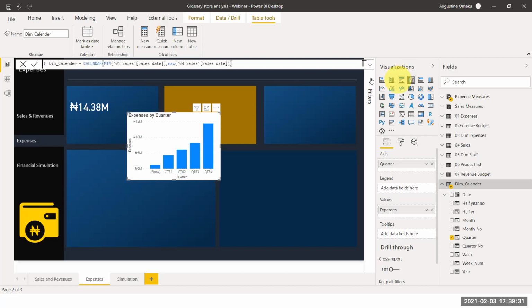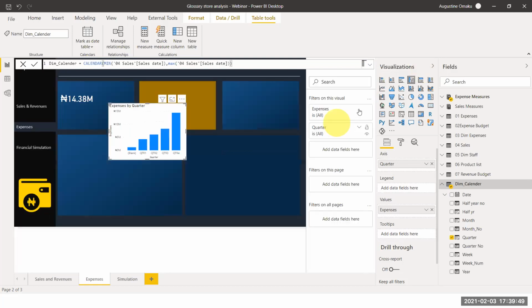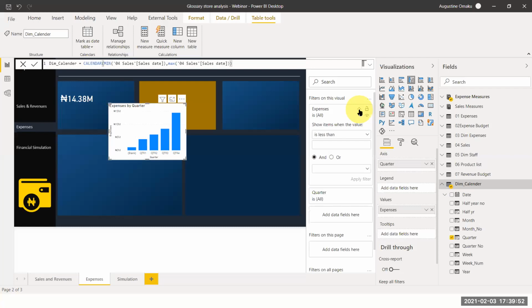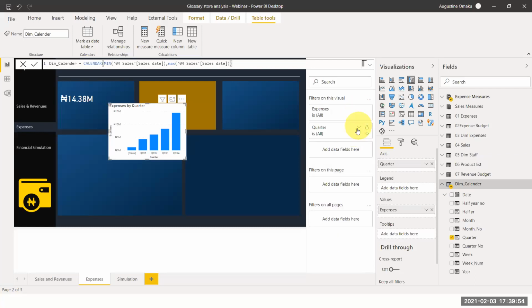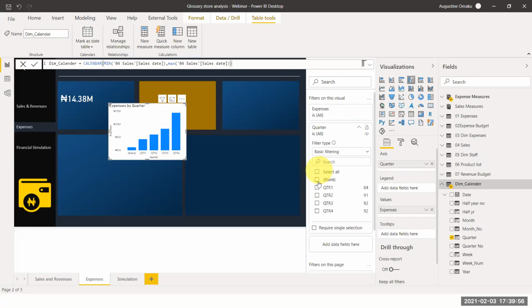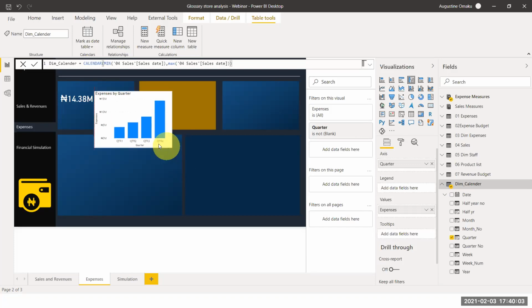So this blank here could be that there is no date in the data. That is why it's showing blank here. Just to take it off, we can go to our filters, and for our quarter, and just say remove blank. Yeah. So this is quarter 1 to quarter 4.